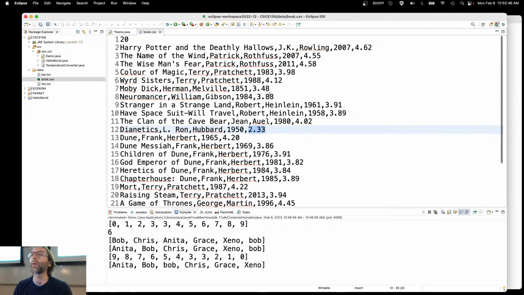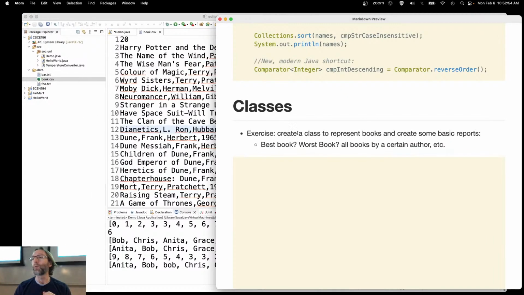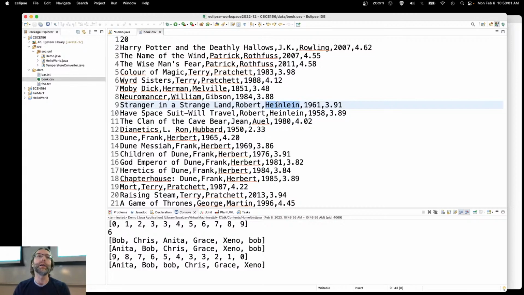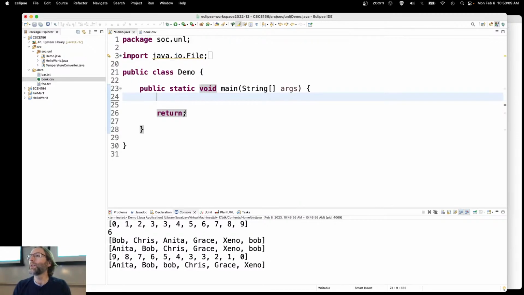But what I want to do is I want to load this data up and have a representation in memory of how to do this. Right? Then I can start running my reports. What's the worst book? What's the best book? Give me all the books by, I don't know, Robert Heinlein here. Right? There are several of them, but maybe we're just satisfied with one. Okay? There's my data. Over here in demo, how should I represent my data?